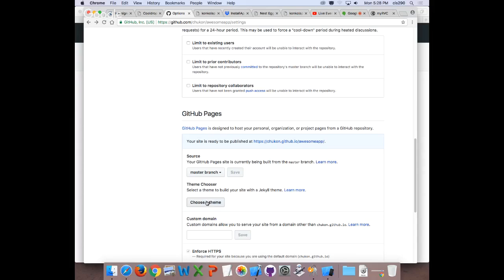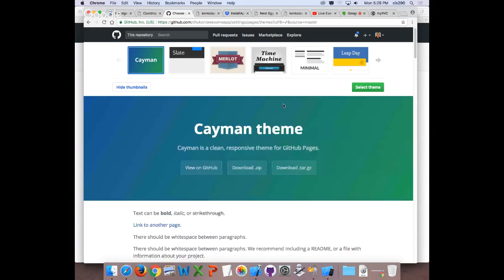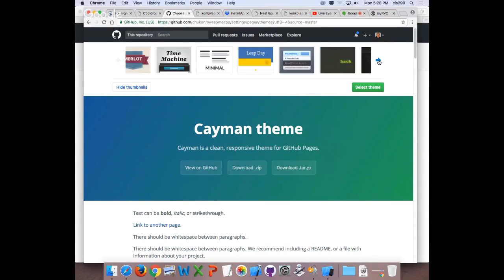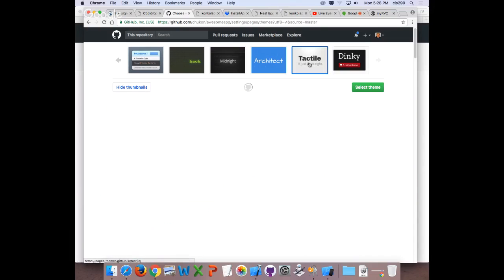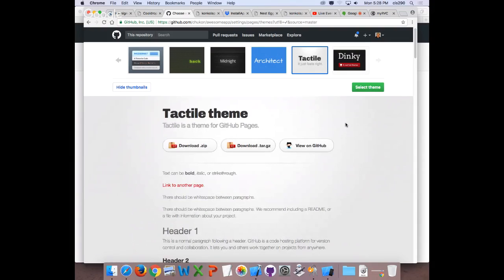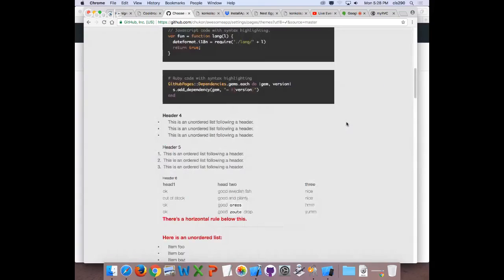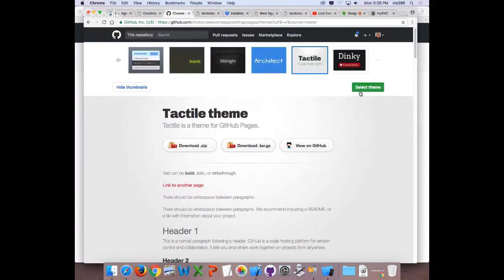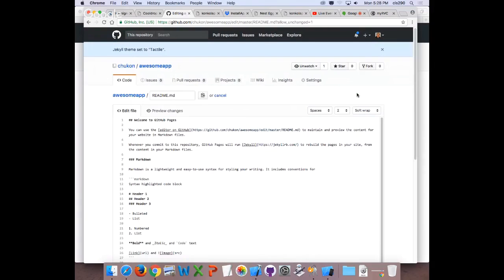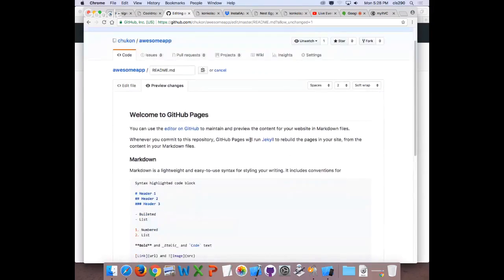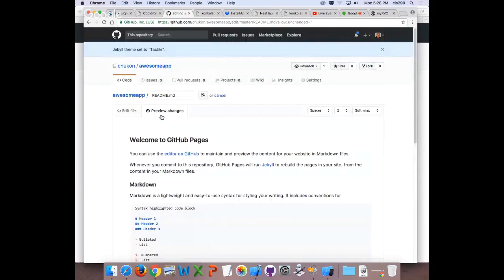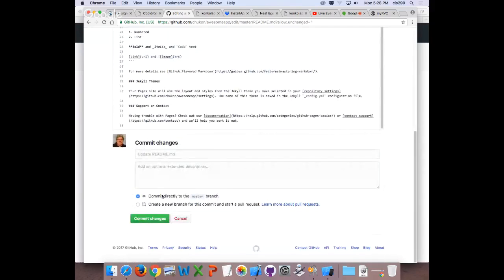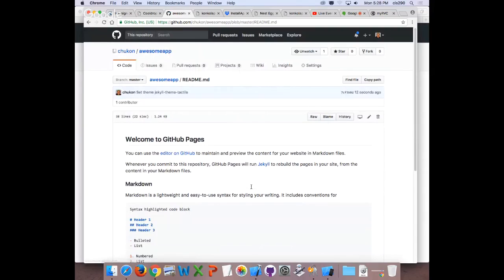But now I'm going to choose a theme. I'm going to go down here on the GitHub pages and choose a theme. And here's the ones you probably saw earlier. There's not a lot of themes, but there's a few of them in there. So I'll choose a theme. There you go. I'll choose that one. That's what it's going to look like. Select it. You can preview it. And then I'm just going to commit changes right now.